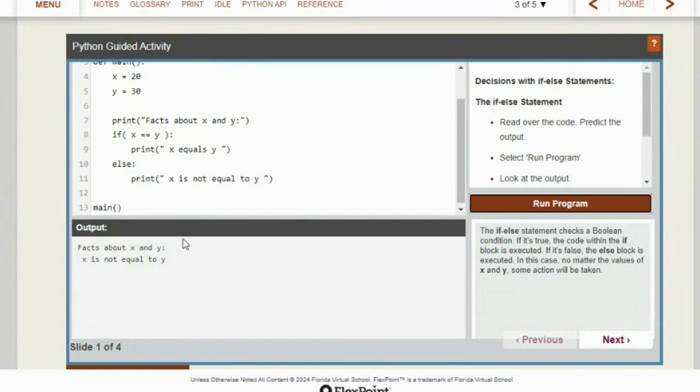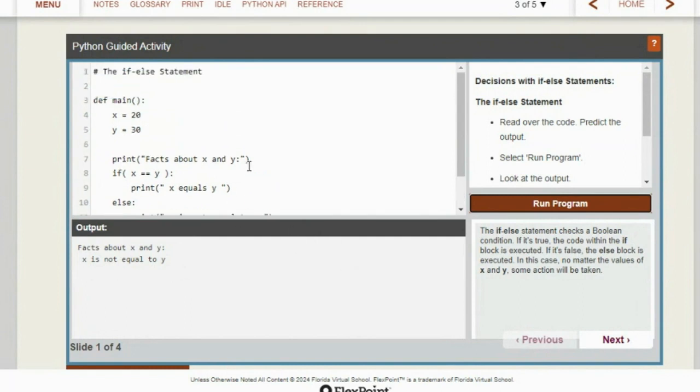I love it when the people that write the curriculum make a goof, because I don't think they were supposed to be like that. They were using last week's program with A and B, and they didn't change that.